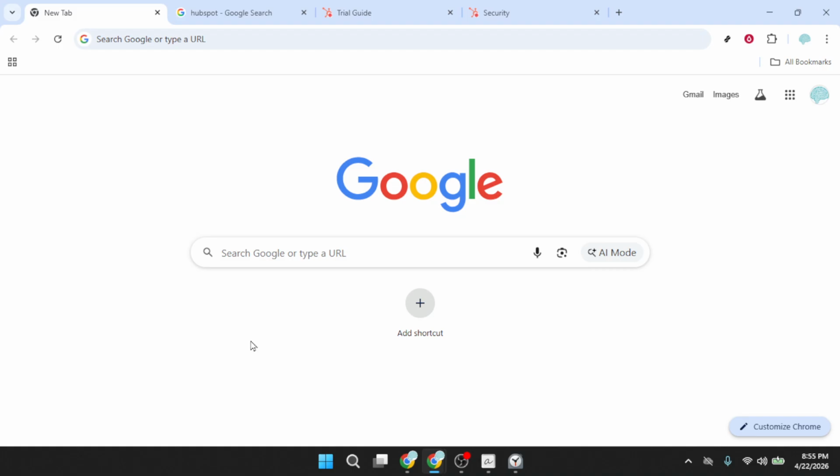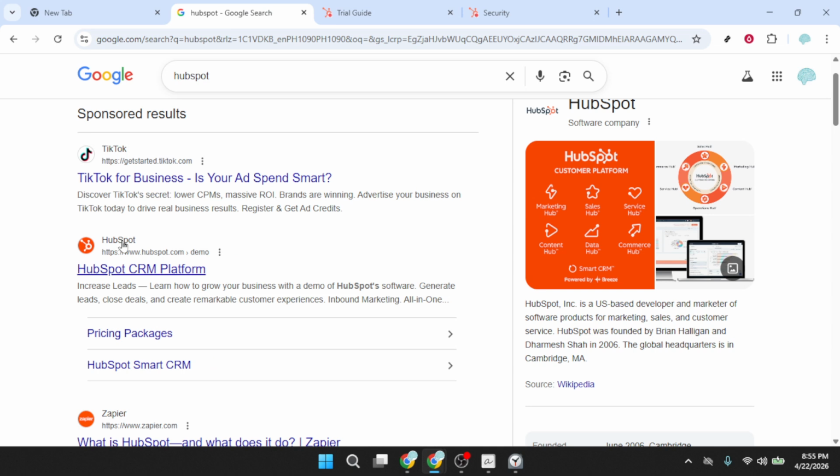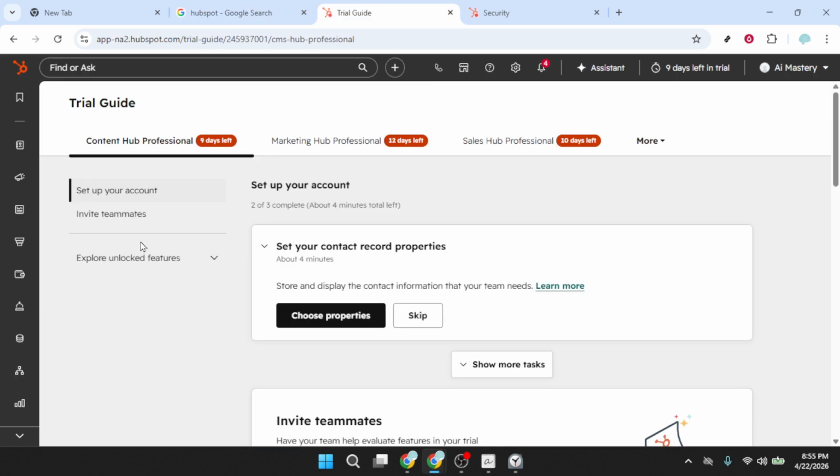First, open your browser, head to your preferred search engine, and type HubSpot. Click the official HubSpot website and sign into your account as you normally would. Once you're in, look to the top of the screen for the gear icon. That's the settings area. Click it to open your account settings.